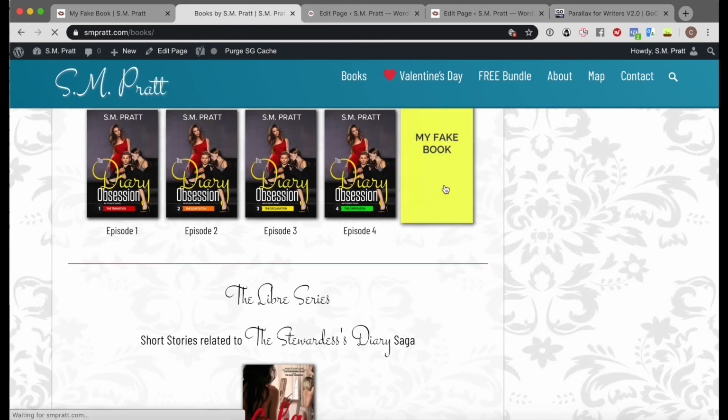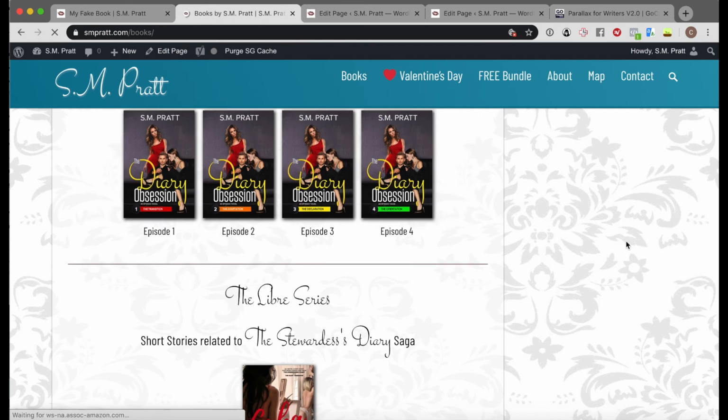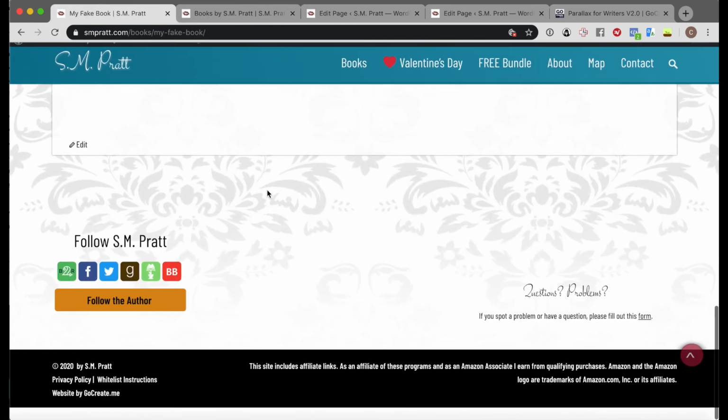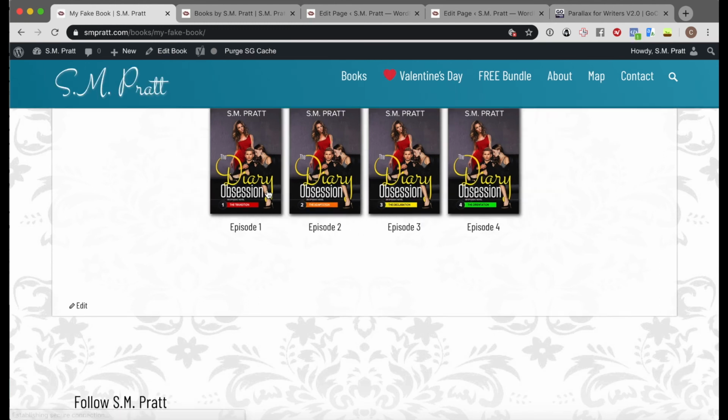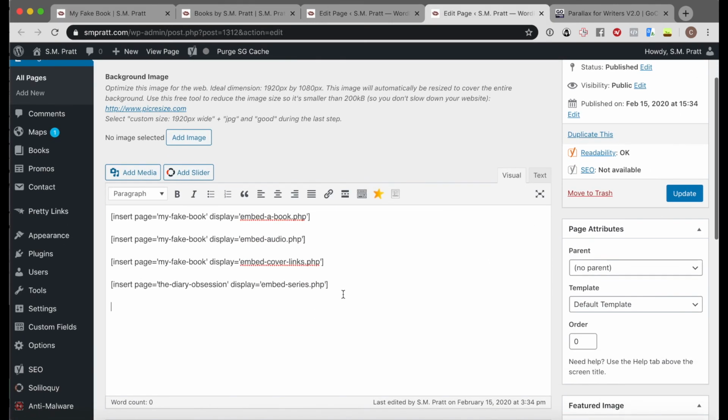When I refresh my books page, this fake cover is gone. And if I refresh my individual book page, the fake cover is gone. So this gives you an idea of the power of using the embed code when it comes to the series shortcode here. So use this one wisely. It will save you a lot of time when you update your website.